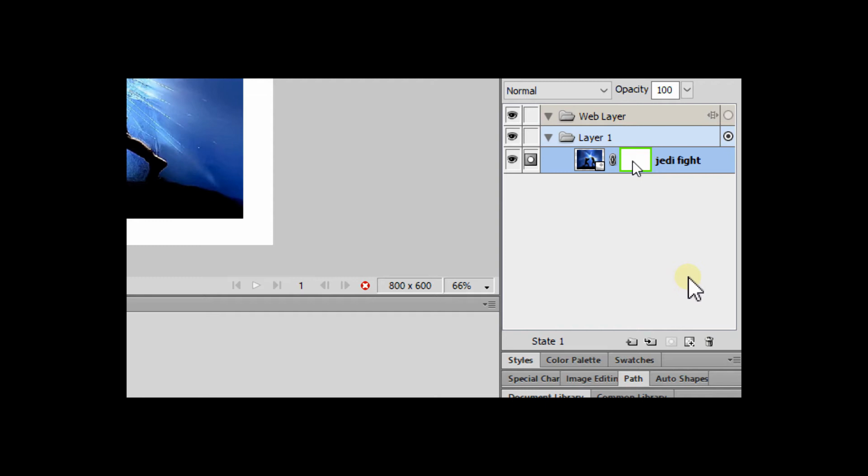Now, it's pretty straightforward how a mask works. On this white square, anywhere that is white will show the image below. Anywhere that is black will hide the image below.